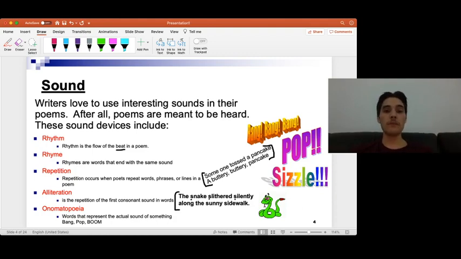Okay? Rhyme is what we're focusing on today. Usually the end of the line will have a word that rhymes with the end of the line of the next line. It will make more sense later, but usually they'll be rhyming inside of a poem.